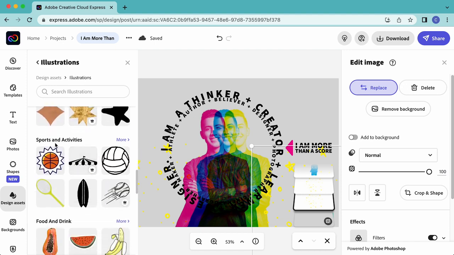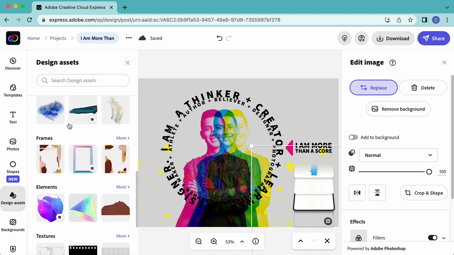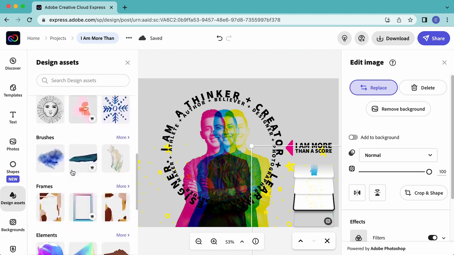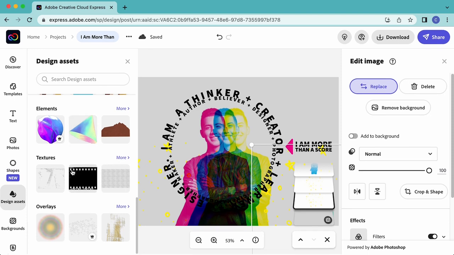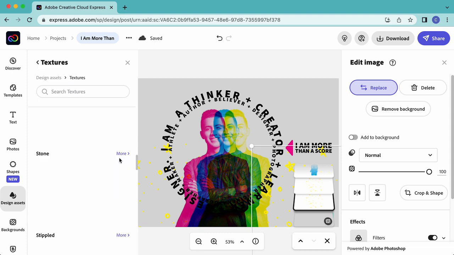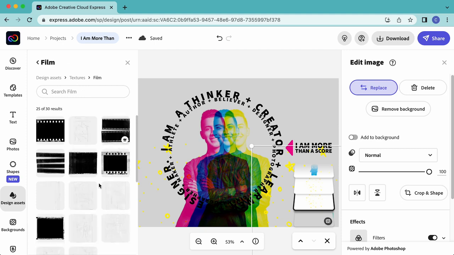There's some sport activities, food and drink. And if I drill back to the beginning, you'll see Design Assets. There are different themes. We have effects, graphic groups, brushes, frames, all sorts of design assets. So many of them that you can choose from. I'm going to go ahead and go to textures here. I like that film format. We're going to choose one of these. And let's go down to film and choose more so we can see additional ones.